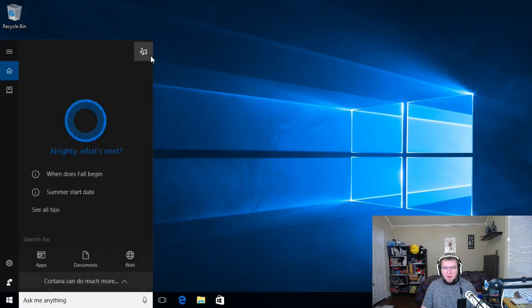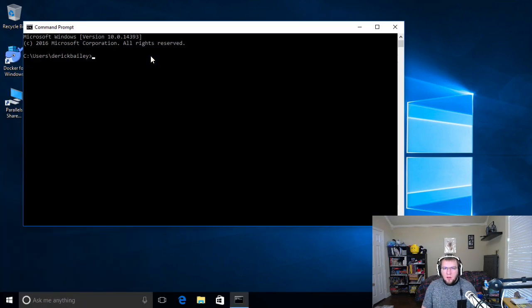Now I can go ahead and run a command prompt here. And when I run docker -v, I should see that I have Docker version 1.12 installed. Now you may have a different version, of course, depending on what the release is and everything. But at this point, you're pretty much good to go. You've got Docker enabled on Windows 10.